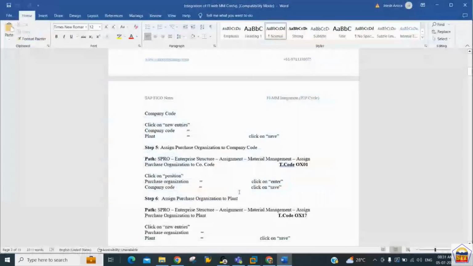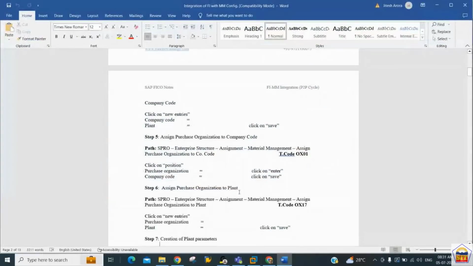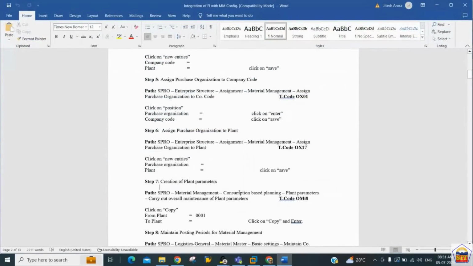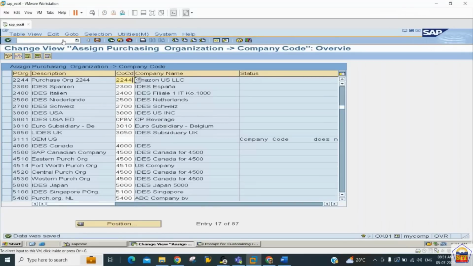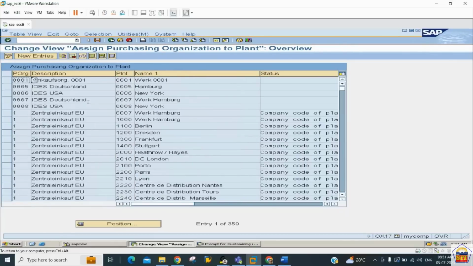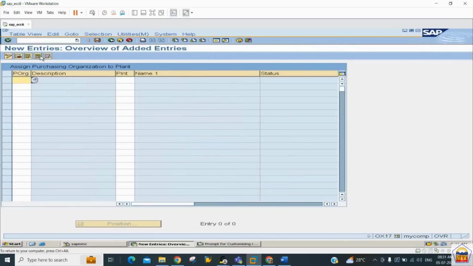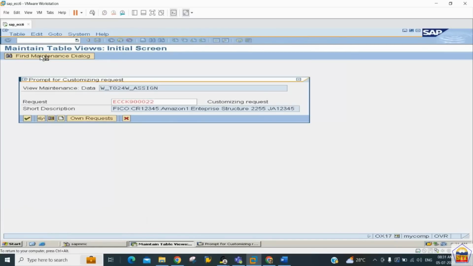Then after step number 5, we have another assignment. In step number 6, we need to assign the purchase organization to the plant ID, and this can be done with the help of transaction code OX17. Transaction code ID is OX17. Enter, and once again click on the New Entries button. Purchase organization ID we are using 2244. Plant ID we are using again 2244. Press enter, save it, and then we can come out of here.